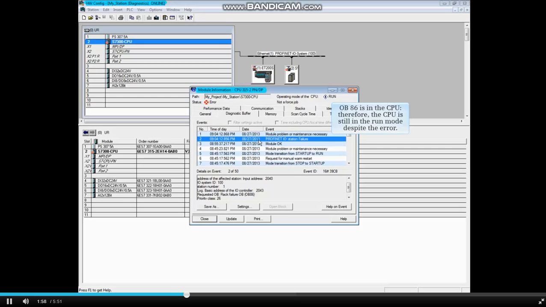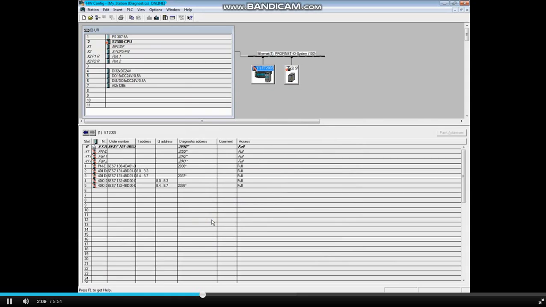OB86 is in the CPU. Therefore, the CPU is still in the run mode, despite the error. Close the Module Information tool. Now let's take a look at station-level diagnostics to see what we can find out. While still online, double-click on the ET200S station to open its Module Information tool.